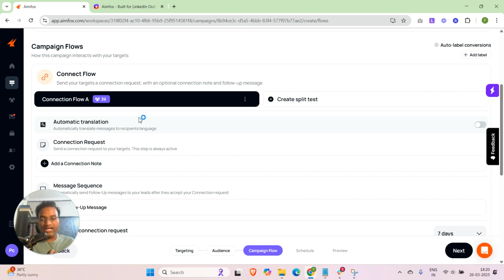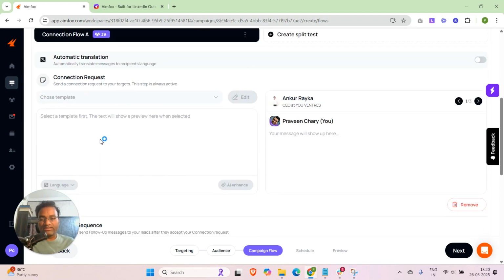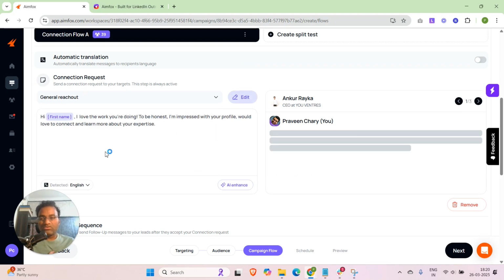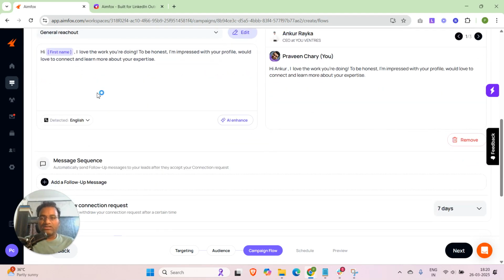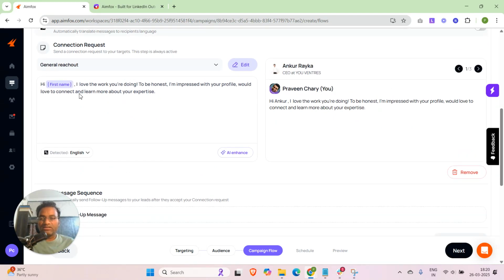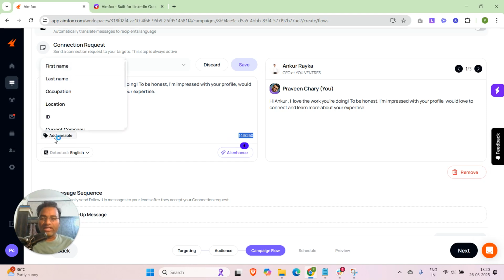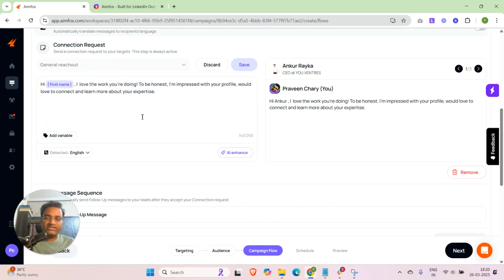And if you want to personalize by adding a connection node, of course you can add that, create the template. So it will show you an example. So you can send the personal connection message. When you start creating this, it will also show you it should be under 250 characters, and you can add these variables like first name, occupation, current company, all these to customize it.